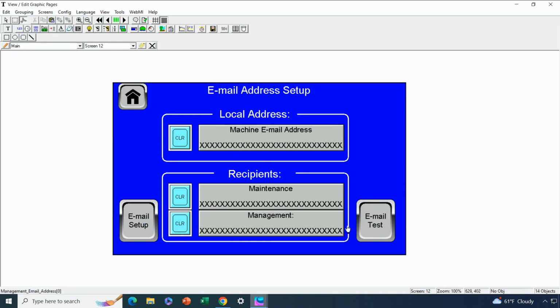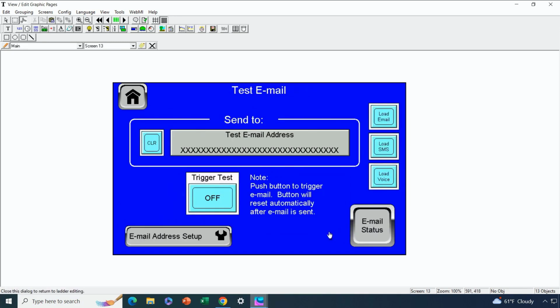Finally, we've got a test screen where we can actually test sending an email and make sure that it gets delivered properly based on what we've set it up for. So that's where a lot of the work in this example application is.